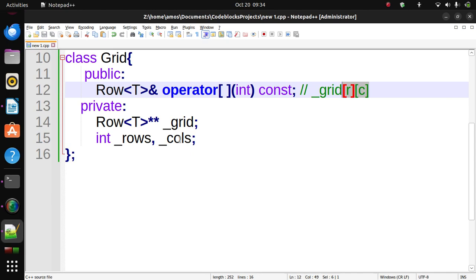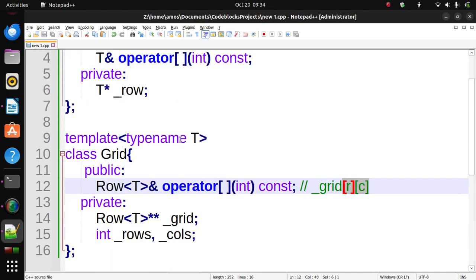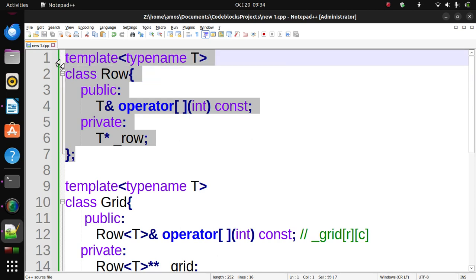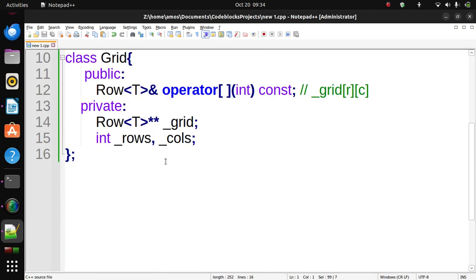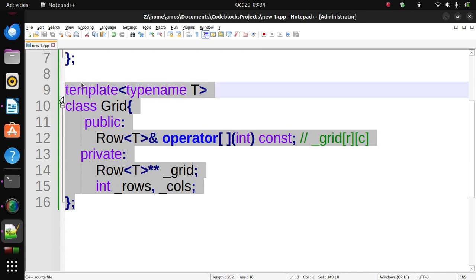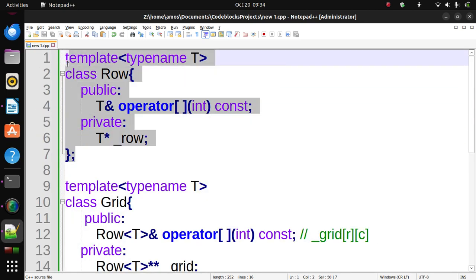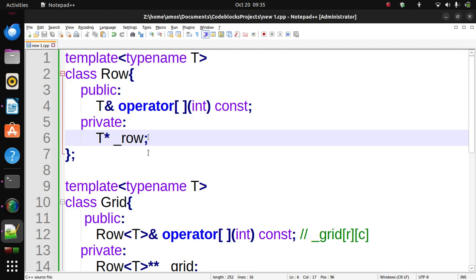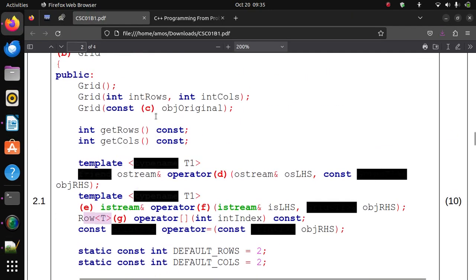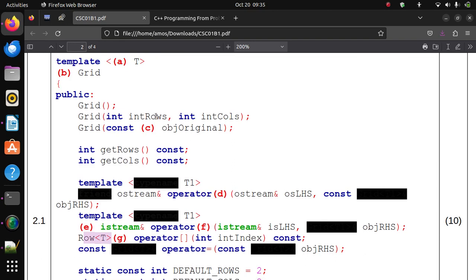So basically this is how it looks behind the scenes, even though they didn't give you the row class, but that's how it looks. So just keep that in mind. That's how it looks. So we have this and this. So let's go back to our question paper and see what else we need.